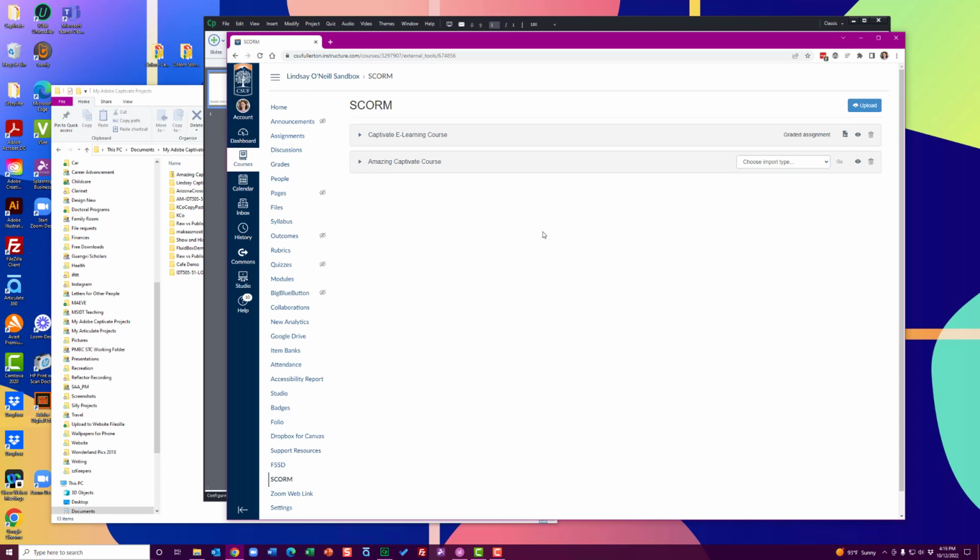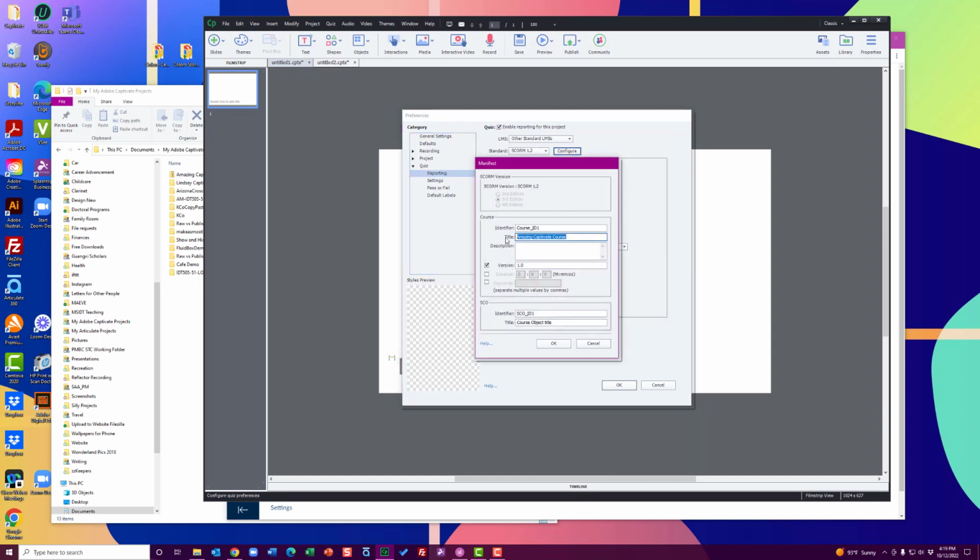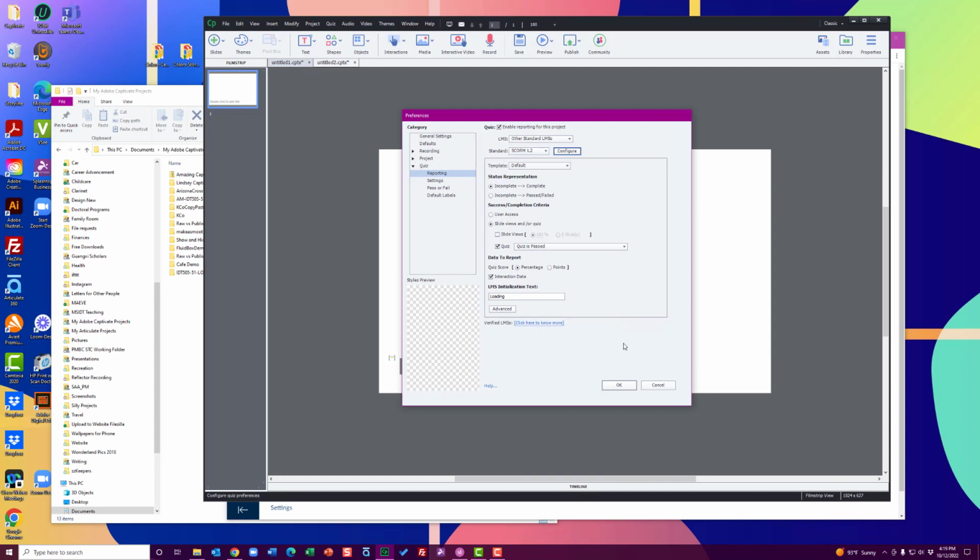All right, that is it. Again, as a reminder, you'll find that under the quiz settings, you have to click this little tiny configure button under quiz, reporting, configure, and here is where you actually change the course title. And if you wanted that course object title to go away as well, that's where you would find that down below. All right, hope this was helpful.